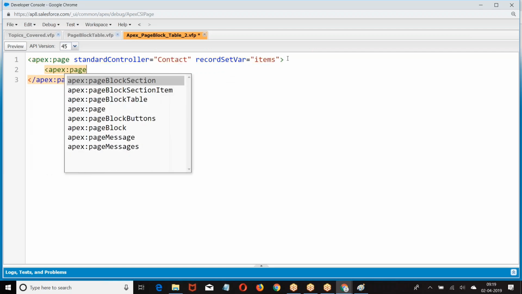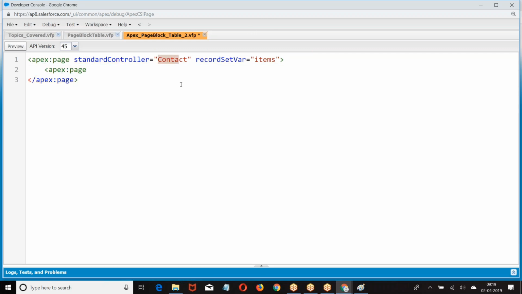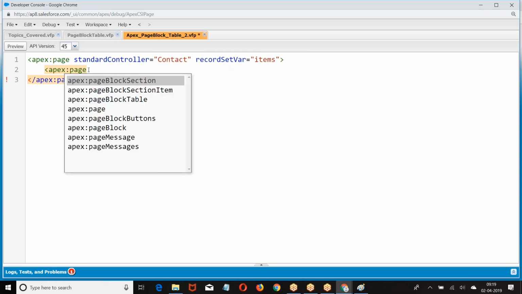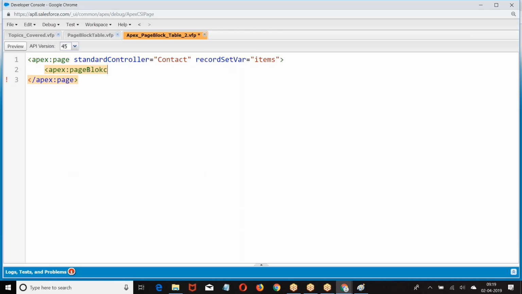Satish, one minute, is it standard controller contacts or contact? What is the name of the object? Is it contact or contacts? Contacts is a tab name, it's not the object. Okay.